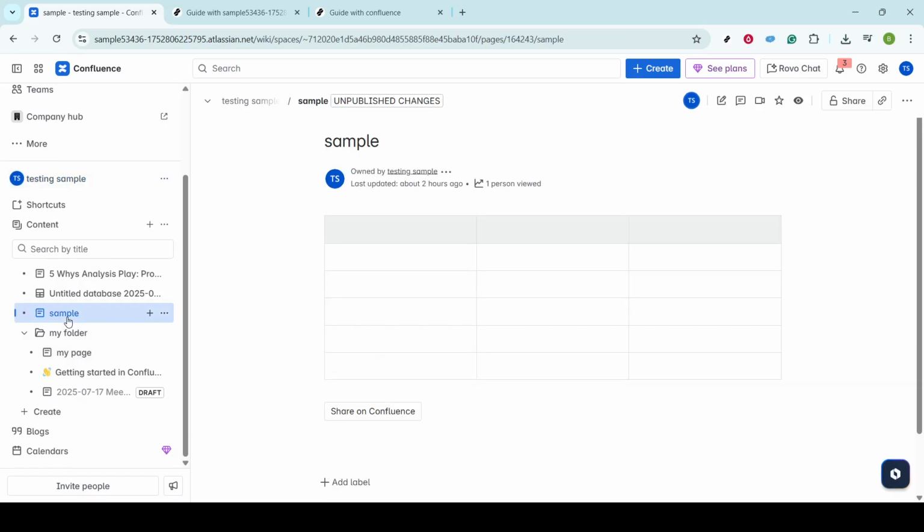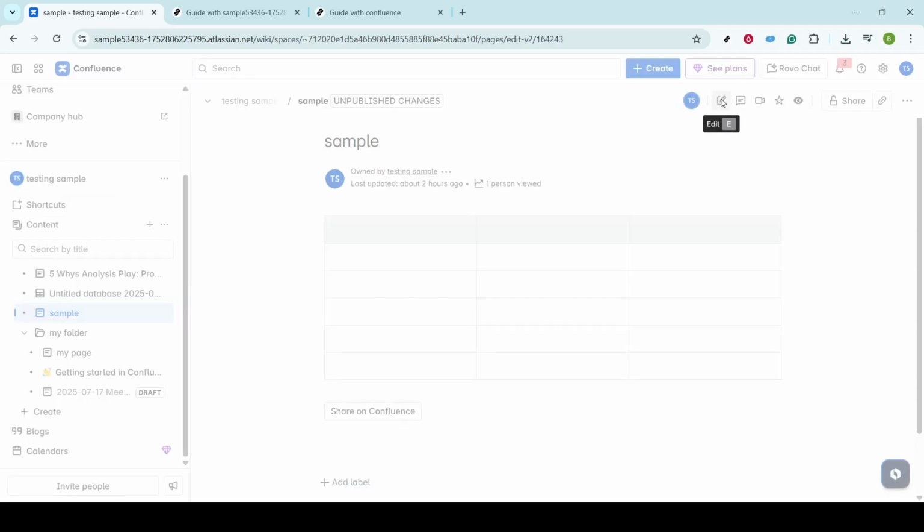The next thing you need to do is click on Edit in the top right corner of the page. This action will enable editing mode, allowing you to make the changes you want to the table.